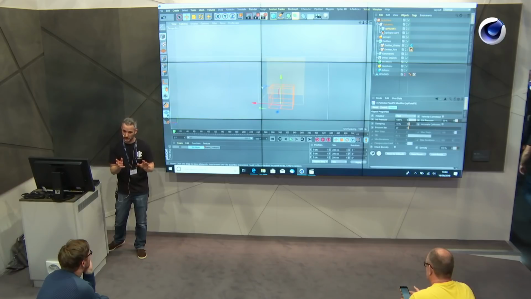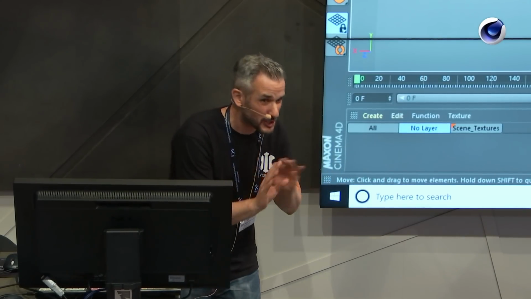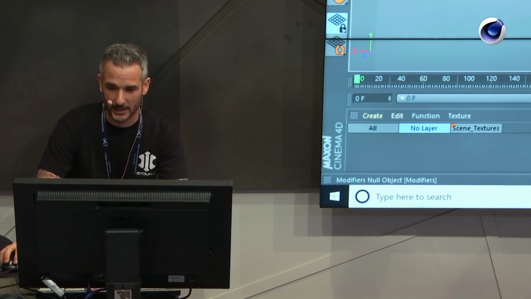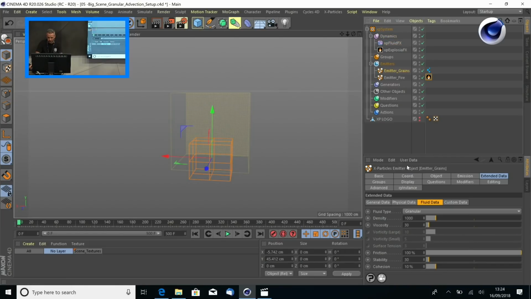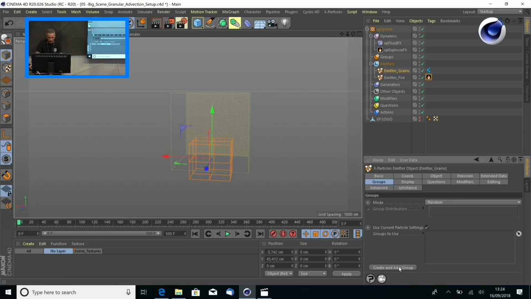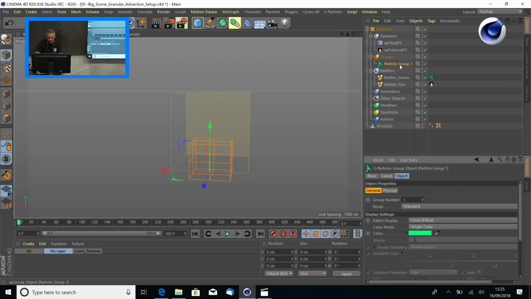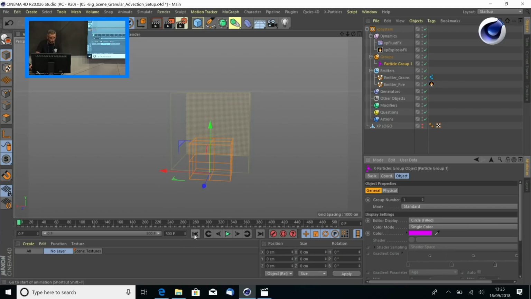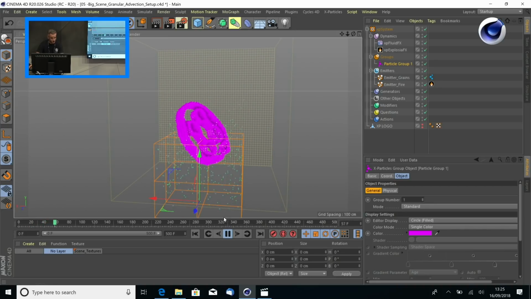So if you're an xparticles user and you don't use groups much, I'd urge you to practice because they give you so much power and control over your animations. So I'm going to go to my grains emitter, groups, and I'm going to create a group. And this group, I'm just going to give it another color so it'll be obvious. So all that's going to happen is when I press play, the particles are going to be put in the purple group. And everything else is going to work exactly the same. It's going to advect, and it's doing the same thing.